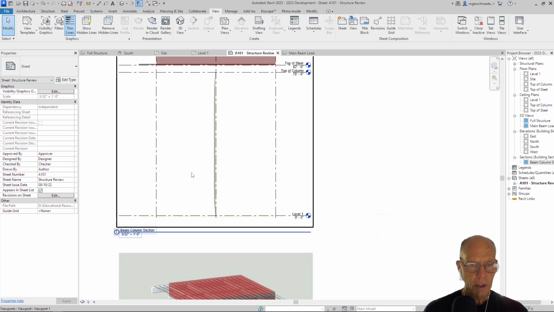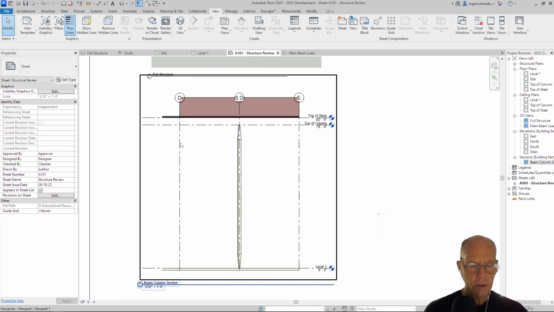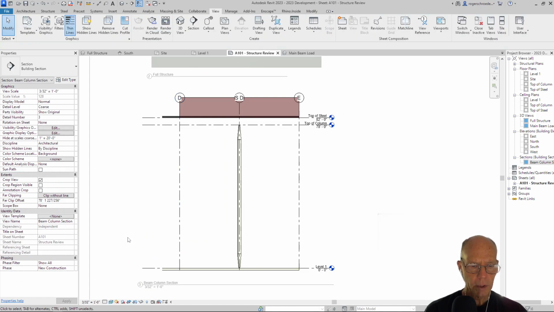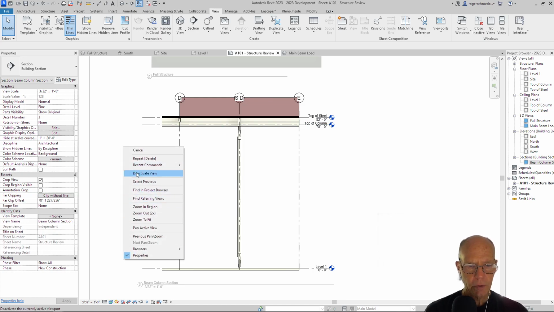I'm noticing there's an error in here in that I don't have the level of detail, so I actually can't see the beam. So I'm going to double click into this and change the level of detail to fine so I can see all of the structure that's going on here right now. So that's a good start for that. Okay, so let's deactivate this view.